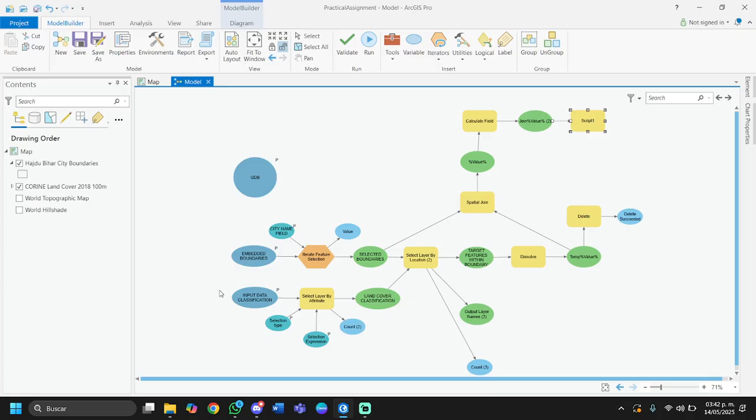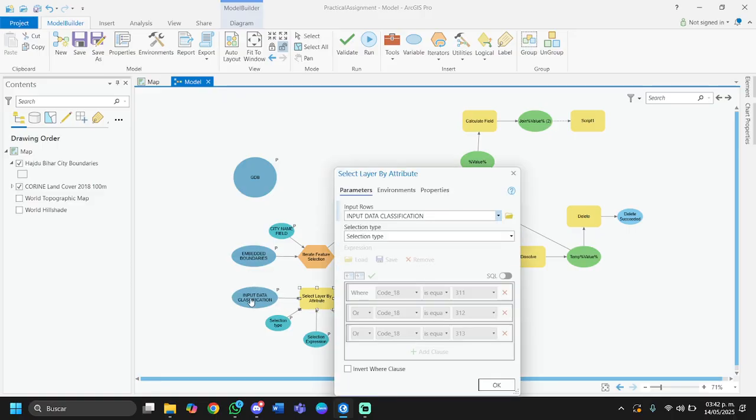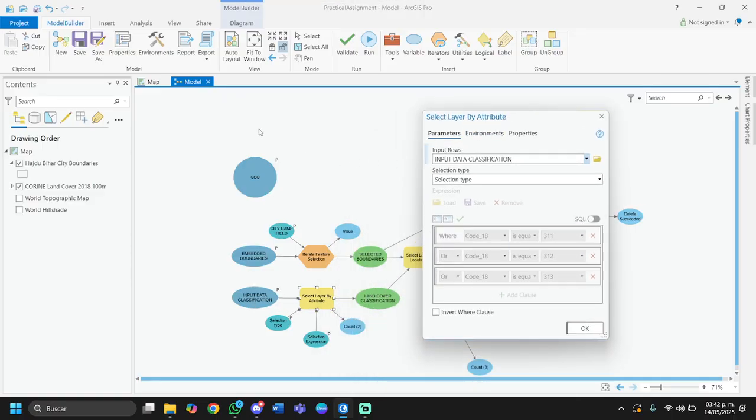So the input data classification is where you put the shapefile that has embedded all the different types of classification. This is a parameter, which will work when you run the model without trying to go into the editing view. So this is a parameter, and I'm putting here the input data classification.